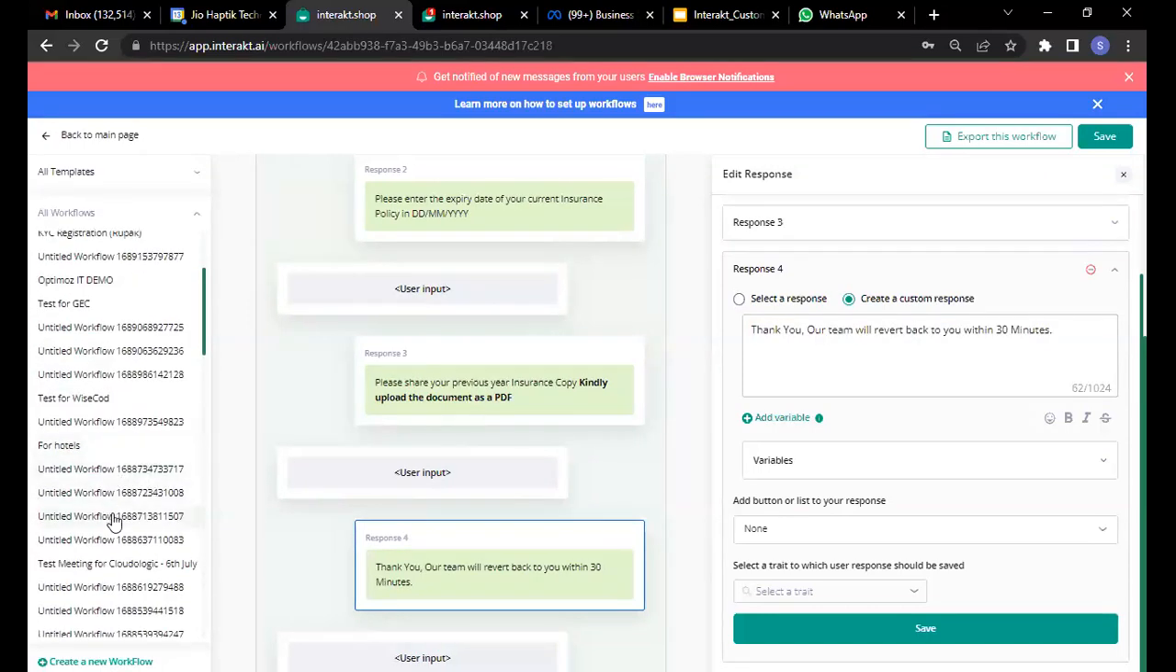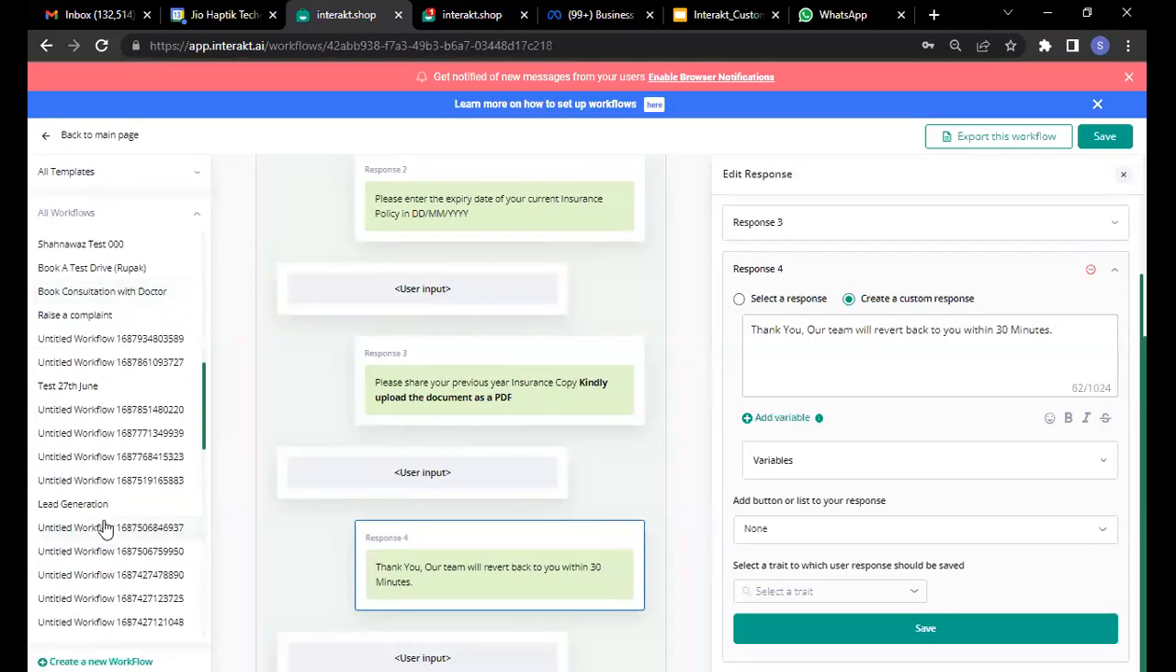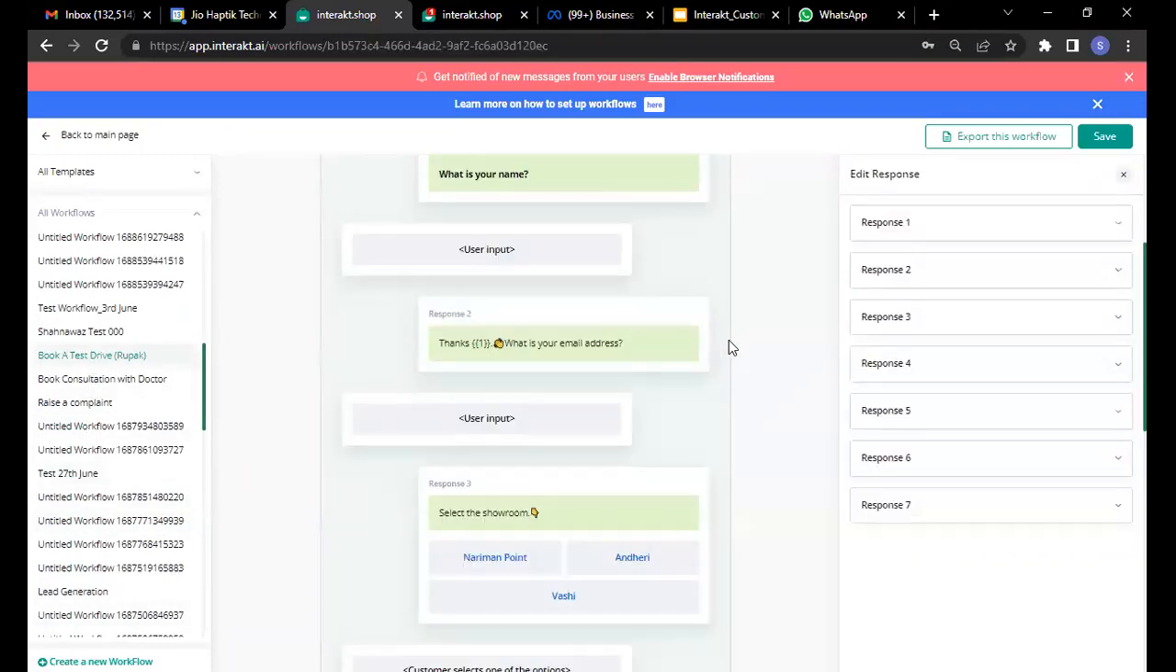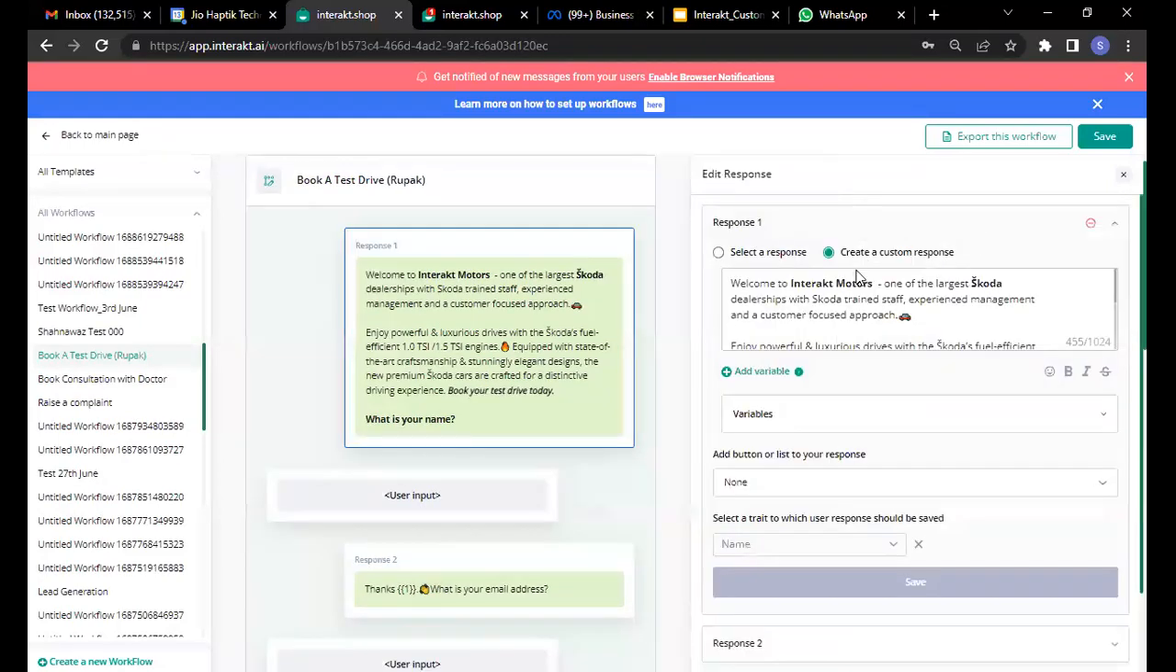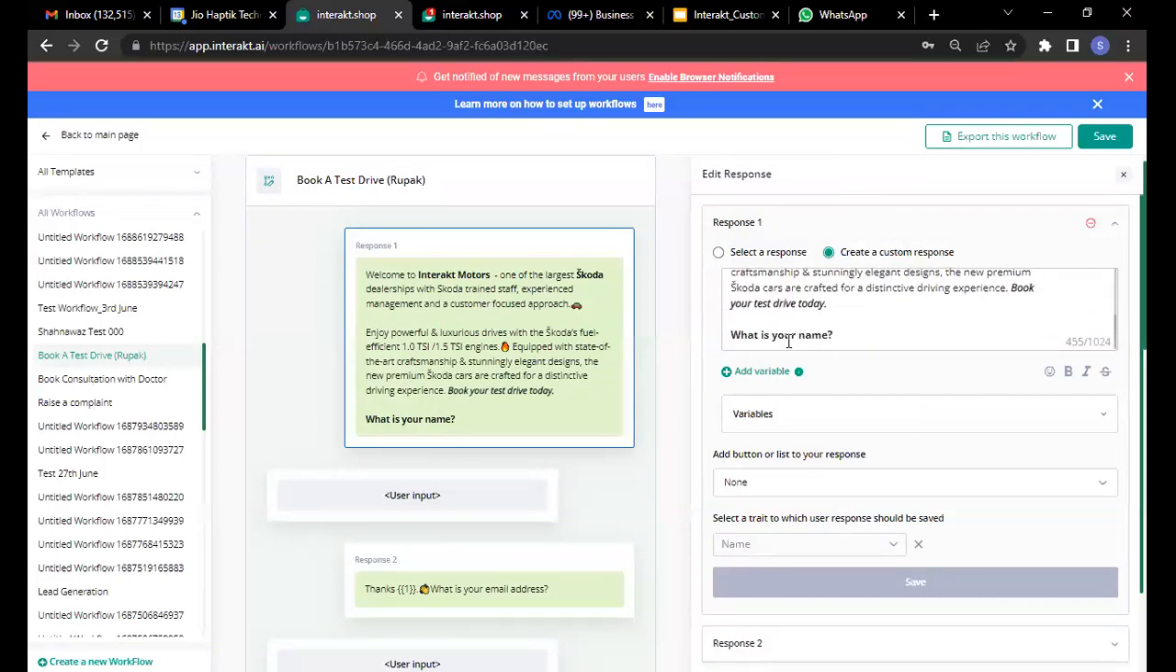So let's get on to the workflow which is book a test drive, right? This is the workflow with the keyword that we have shared in the slideshow, so that you can test it. In this response one, again, we have created a custom response, and we have added a description initially, and then we have asked a question. What is your name? Again, we have saved the response to the question in the name trait.